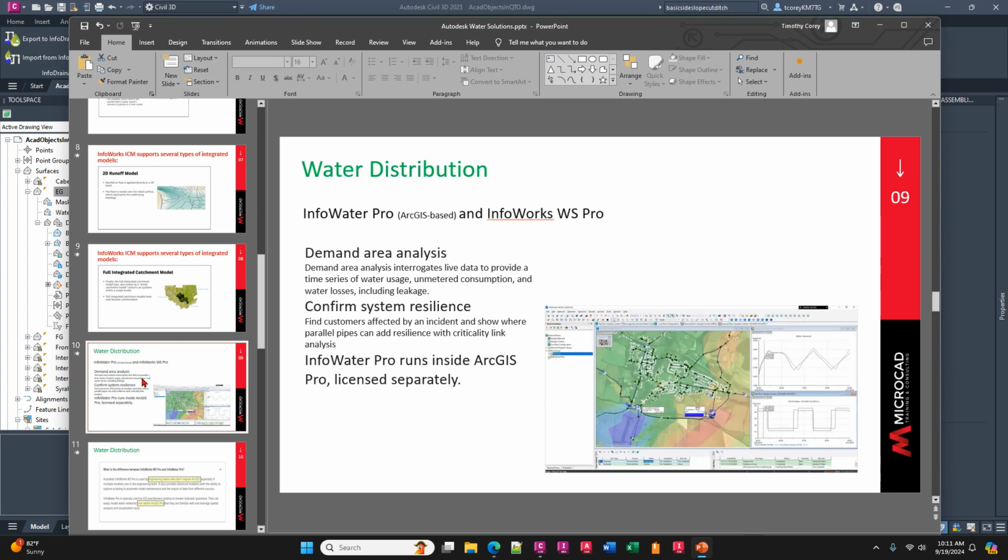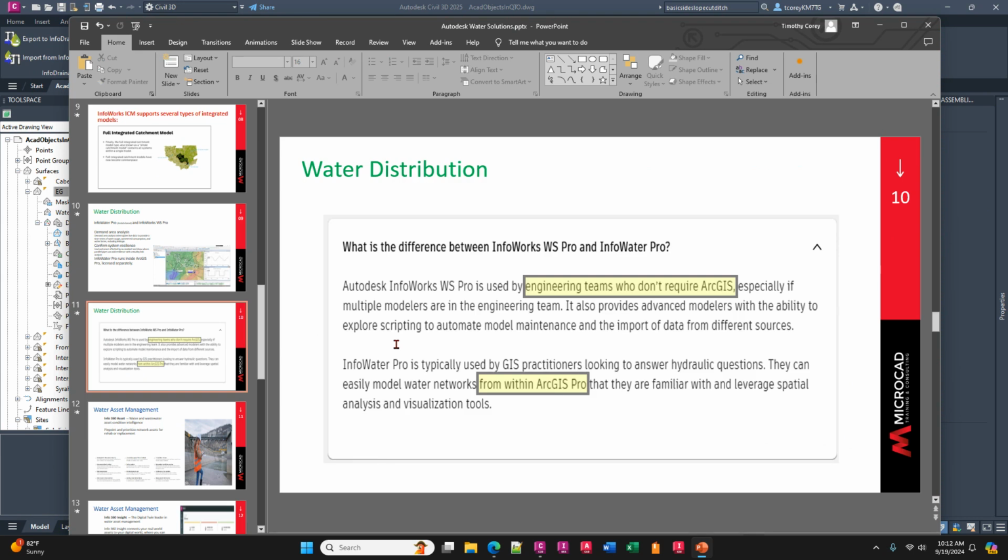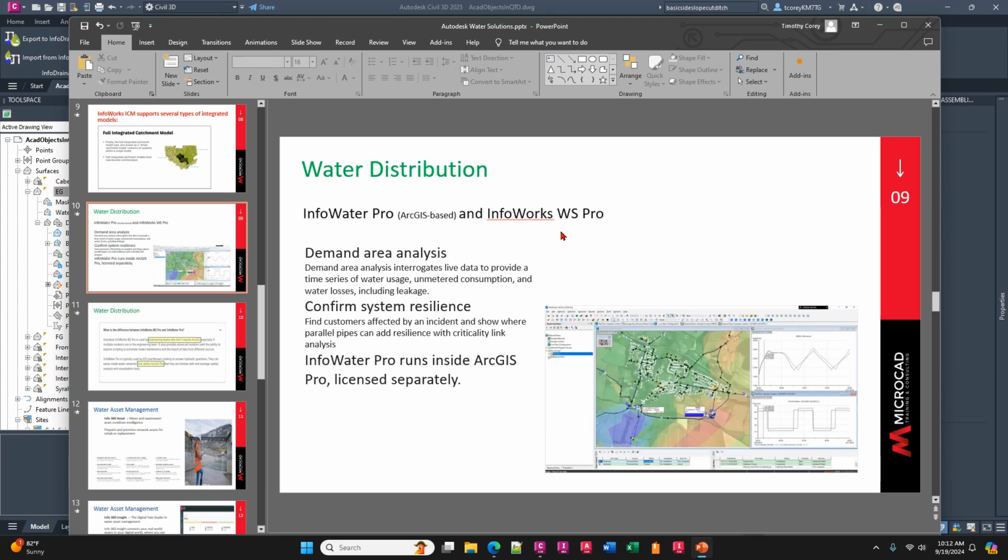Then you have the water distribution. Okay. That's two products. InfoWater Pro, which is ArcGIS based, that runs inside ArcGIS Pro. And then InfoWorks WS Pro, WS for water system. So InfoWorks Water System Pro. And that stands alone, does not need ArcGIS.